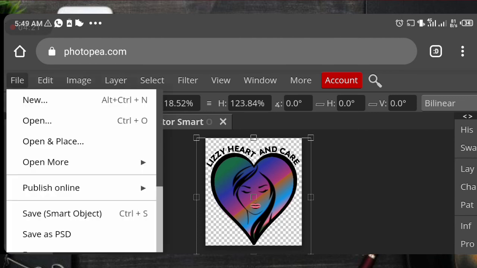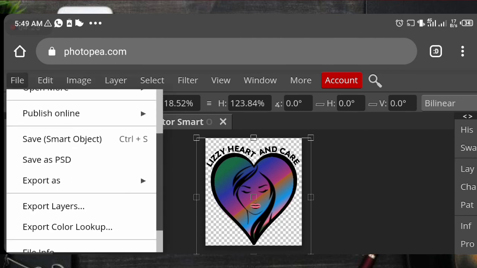Now click on your file. Click on save with smart object. There's no "with" there, but when you see open bracket smart object, it's save with smart object. So I will click on smart object, save with smart object. Now I have to wait. You wait for your work to get processed.